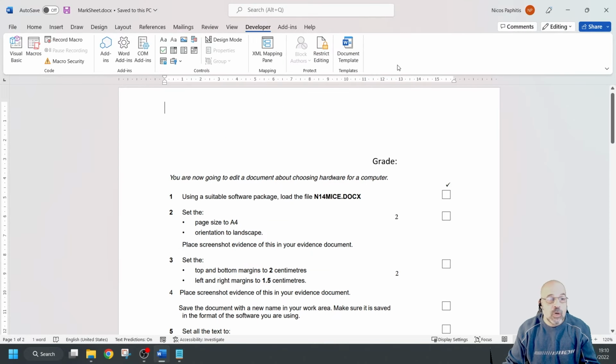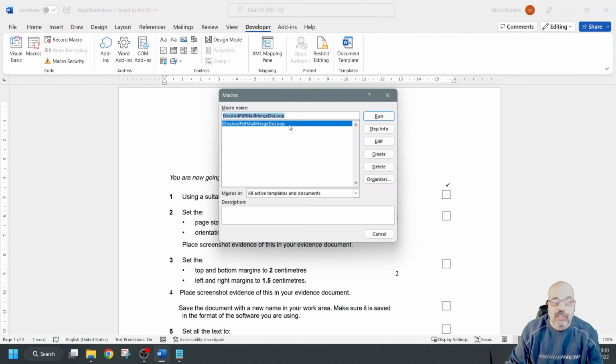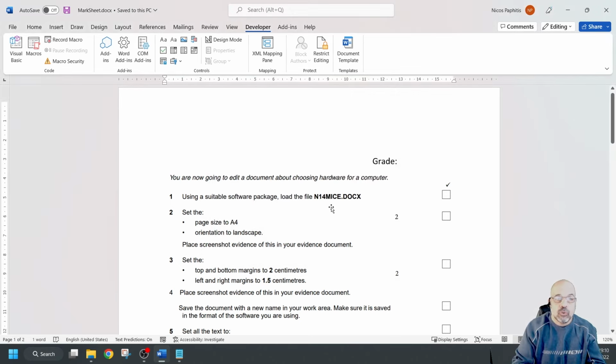If you want to see if it's worked, if you click on macros in the developer tab here and go to macros, you will see you've now got this macro and you can run it. But I can't run it yet because I haven't linked this document to a mail merge, to a data source. So let's do that now.